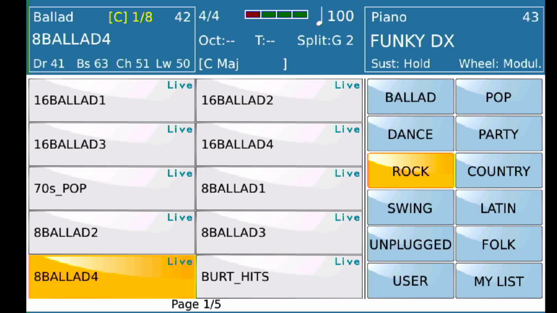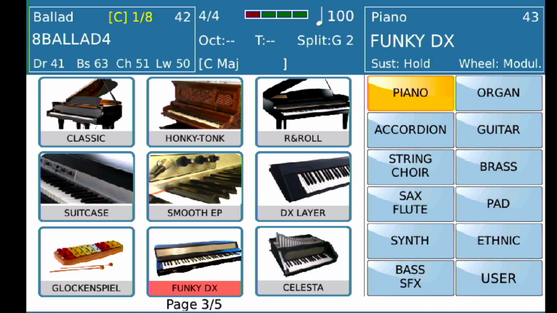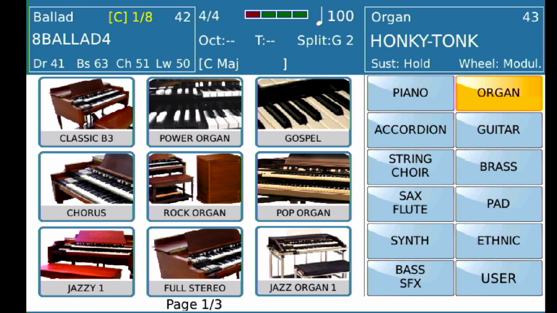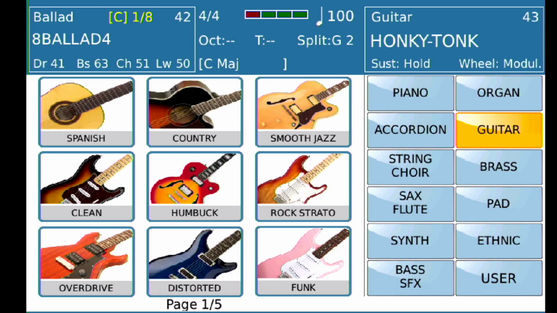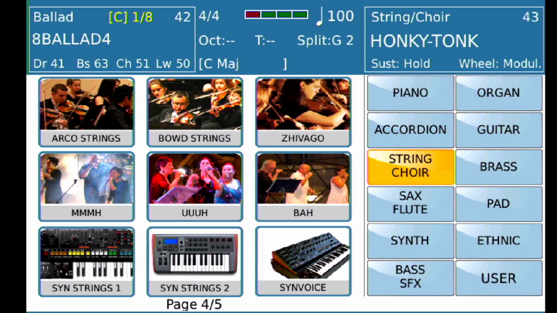So now what happens is when you're in the voice menu, and we're going to go ahead and play honky tonk piano. Now, as I select the families for the voices, you'll see that now my voice is retained and it doesn't change as I change the family until I actually select something.